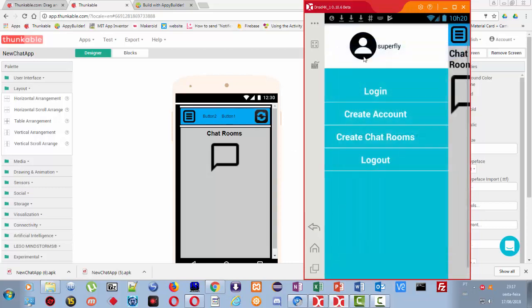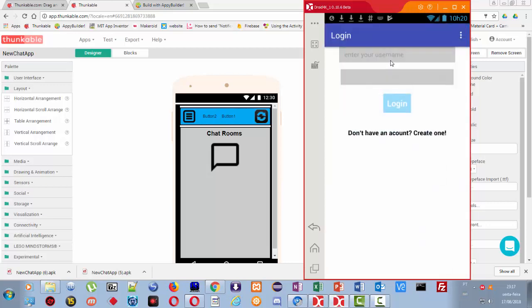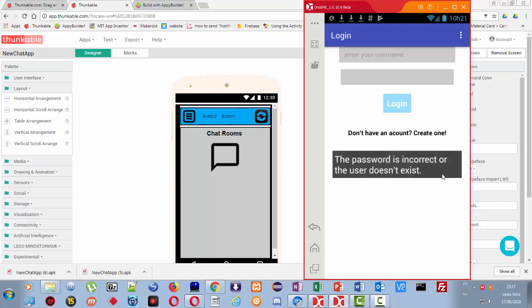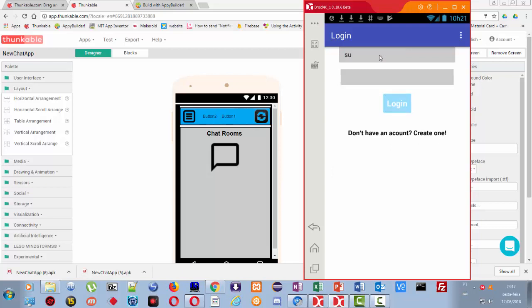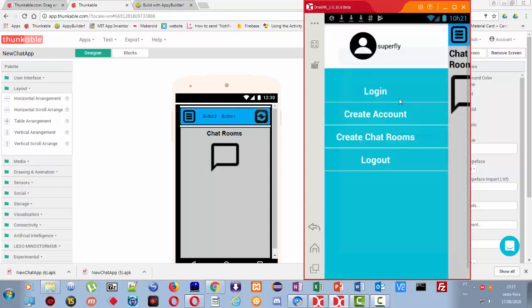So logout first, login, Superfly. I'm gonna put 1 2 3 4 5. The password is incorrect, so the user doesn't exist. So let me test the Superfly now. 1 2 3 4 5 6 7, and then login. Superfly is here. Logout. Let me log in again.